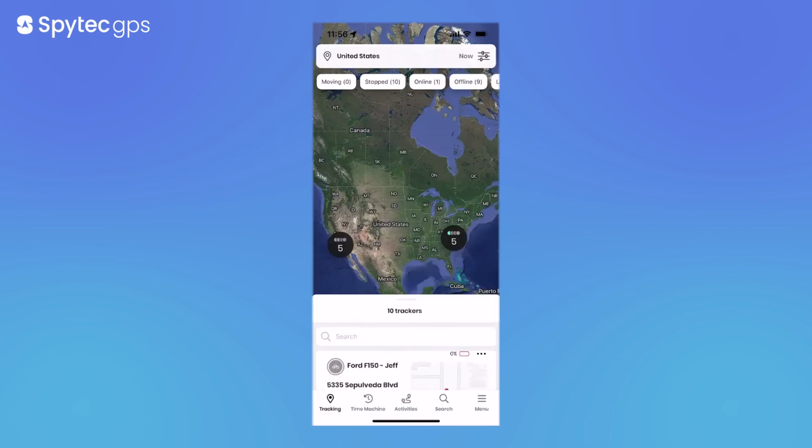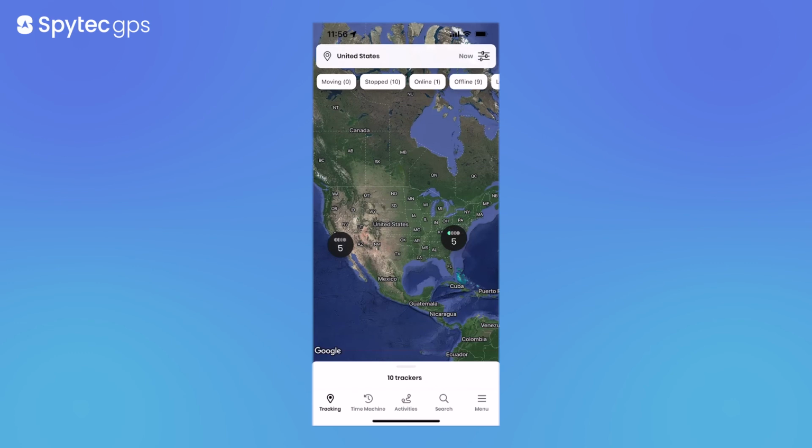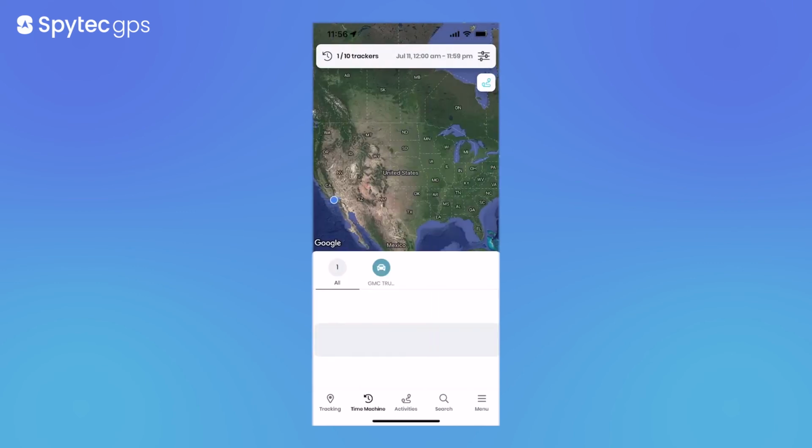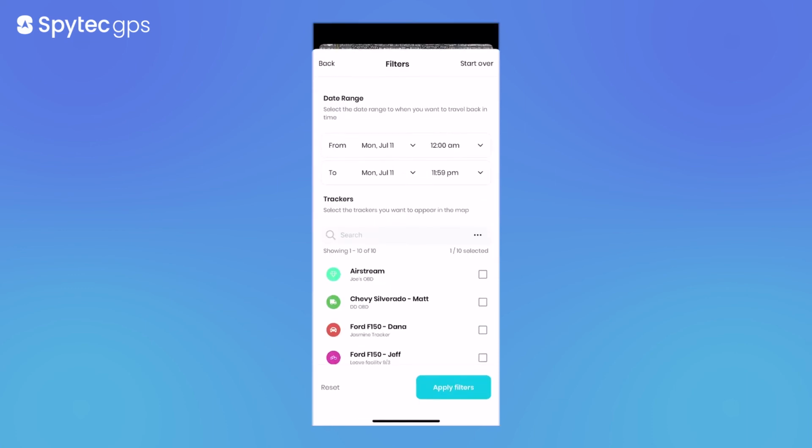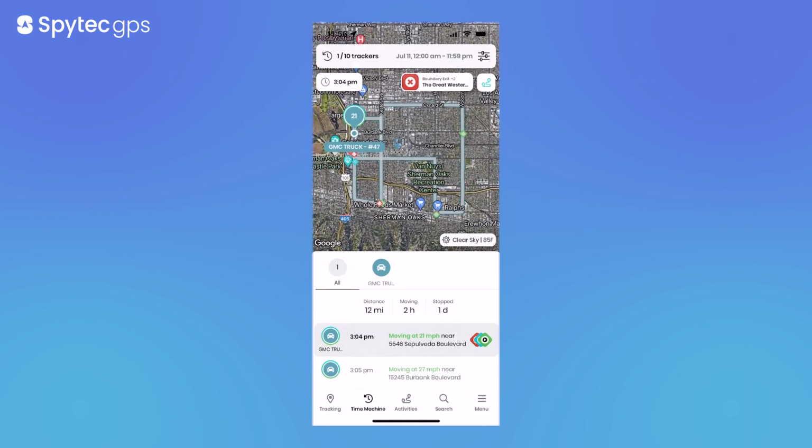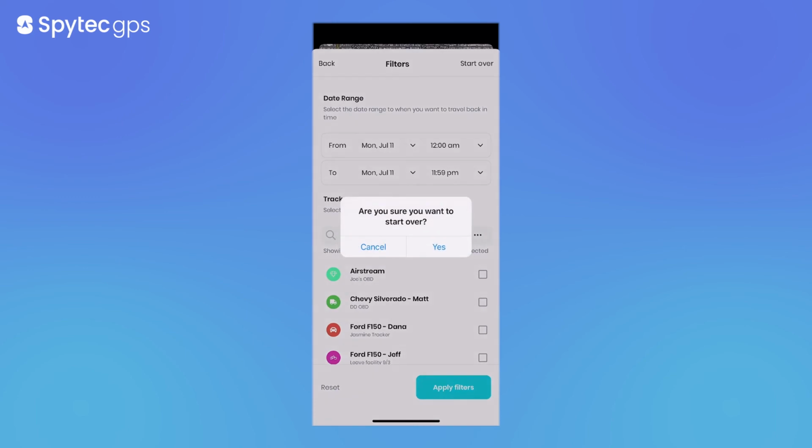Now, if I minimize our tracker list, down at the bottom we have our bottom menu. The second option that we see there is called Time Machine. Now, on the web app, we talked about how we consume things by event, by activity. Well, Time Machine lets you consume things by a time frame. I'm actually going to reset our filters, and we're going to hit Start Over.